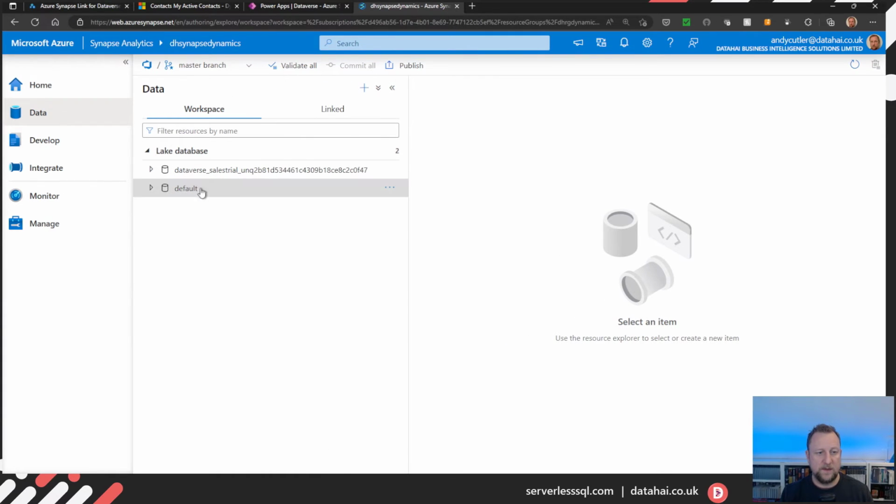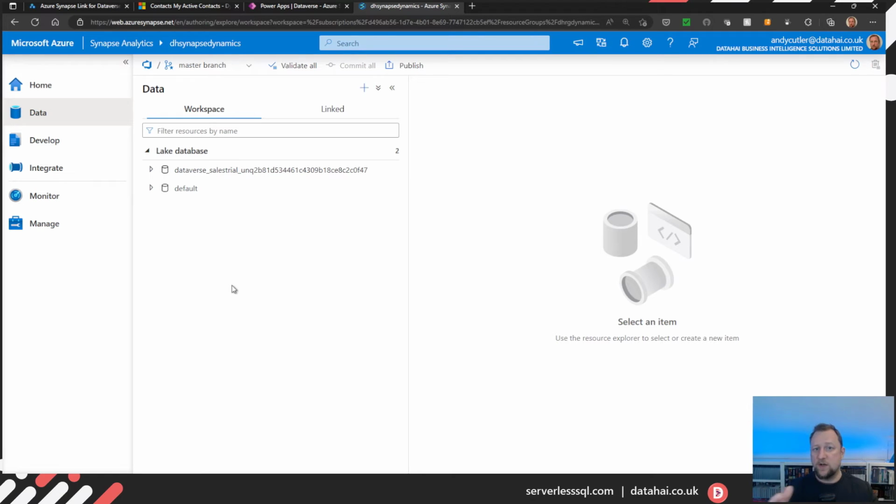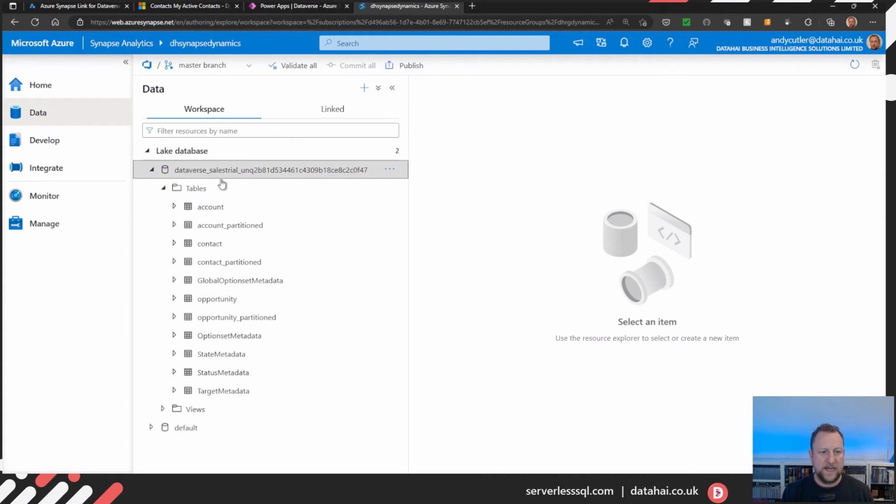We can see that the Dataverse Lake Database has been set up. Okay, so that's one thing to note. It's not a serverless SQL pools database. It's not a dedicated SQL pool. It's a lake database. So if we expand that, we can have a look at the tables. We've got our account table, contact, and opportunity. What you'll also see is this underscore partitioned.